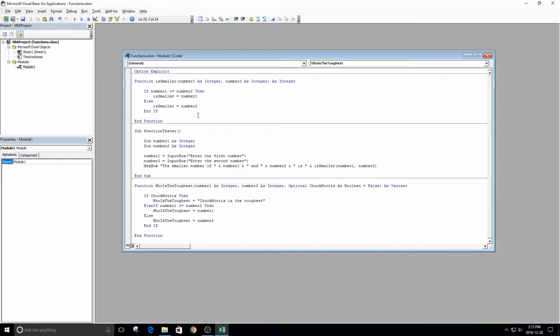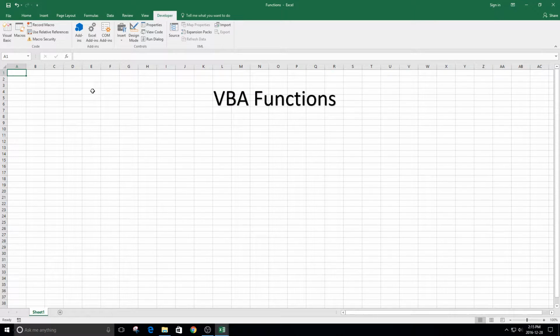Here's our example. Our first example is the isSmaller function, and all we're going to do is output whether a number is smaller than another number. Let's look at this in Excel first, and then we'll come back. So I type isSmaller, and I stick in a number, 4, 5, and it should say that 4 is smaller. Yeah, it does that.